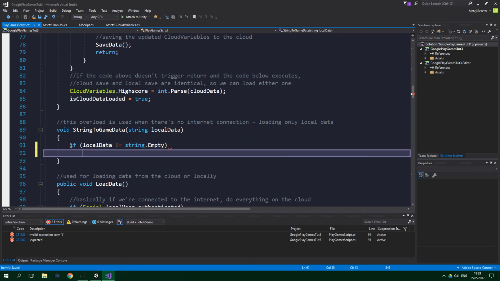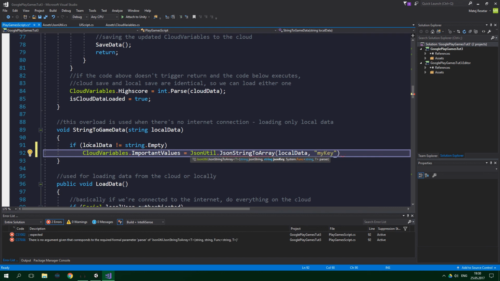So if it's not empty, we want to set cloud variables.important values to be equal to JSONUtil.JSONString to array. The string is local data, key is my key, and it's really crucial that you always use the same key. If you want to store multiple arrays inside your JSON string, then obviously you need to use multiple keys, but for one array, only one key, because otherwise you're not gonna get it.